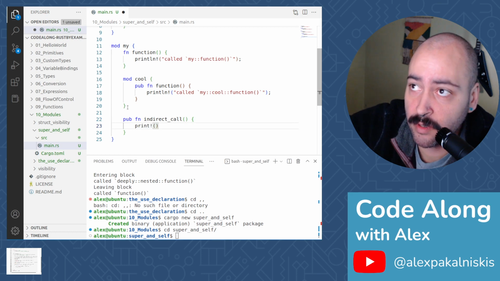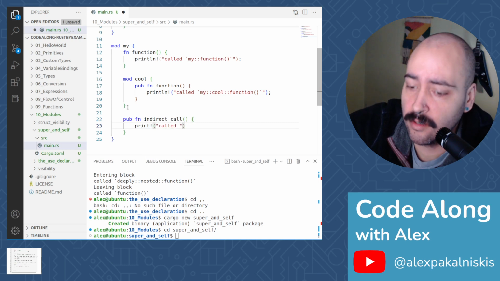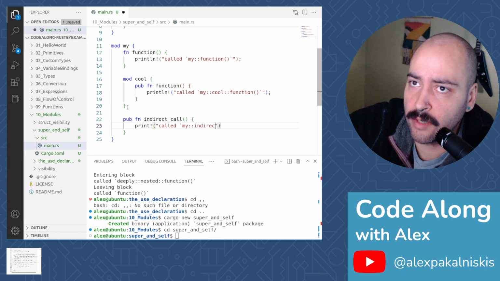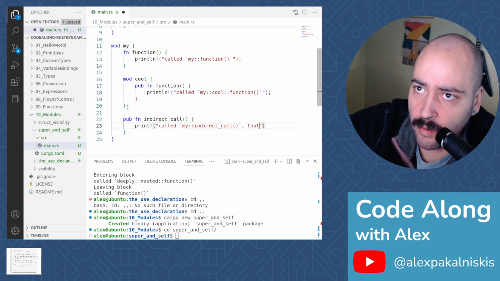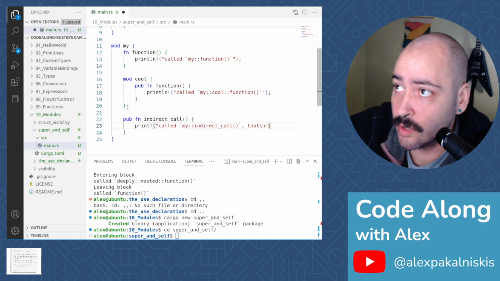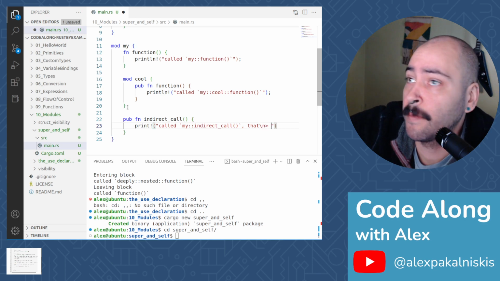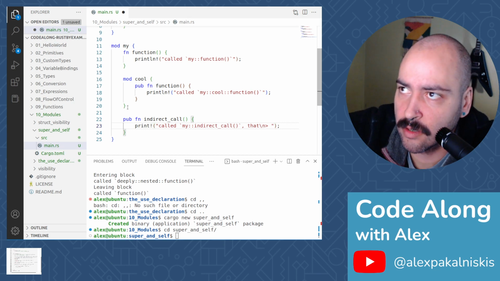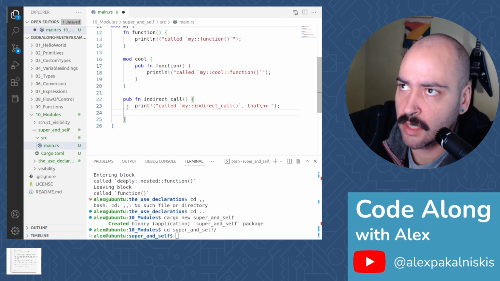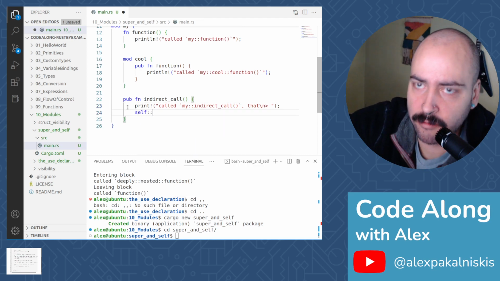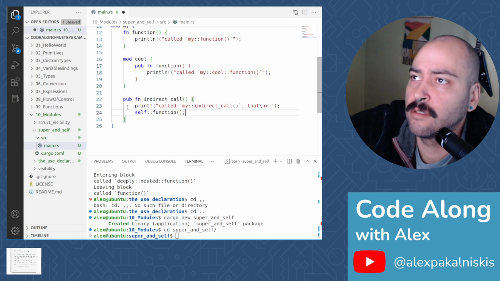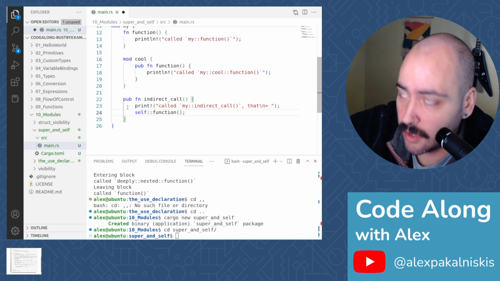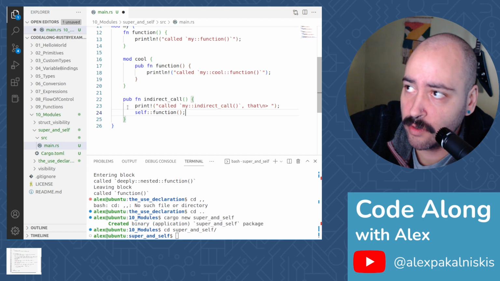So print macro, not println, called my indirect call. Isn't that weird? New line business that we saw last time, because the print macro does not trigger a new line. Okay, then let's invoke self function. And this, the self refers to the current module scope, which in this case is my.